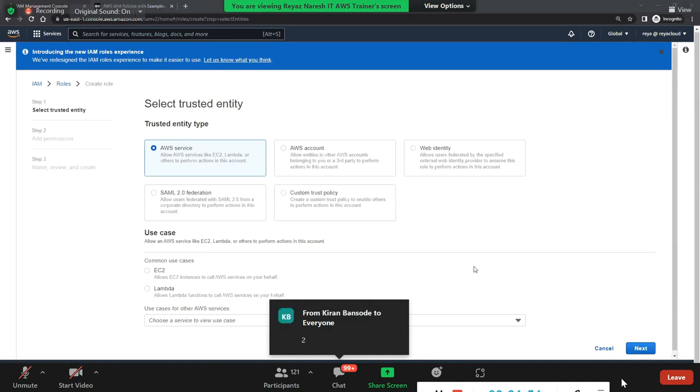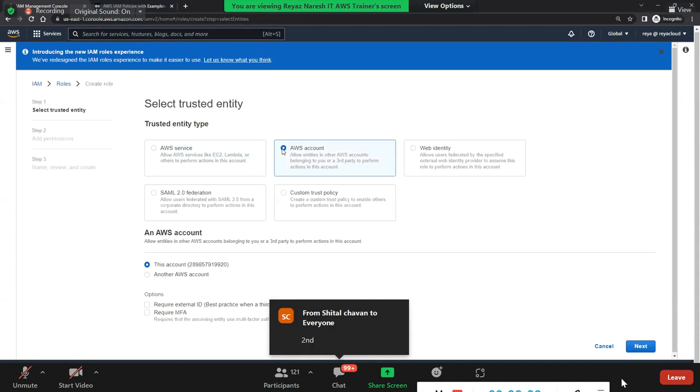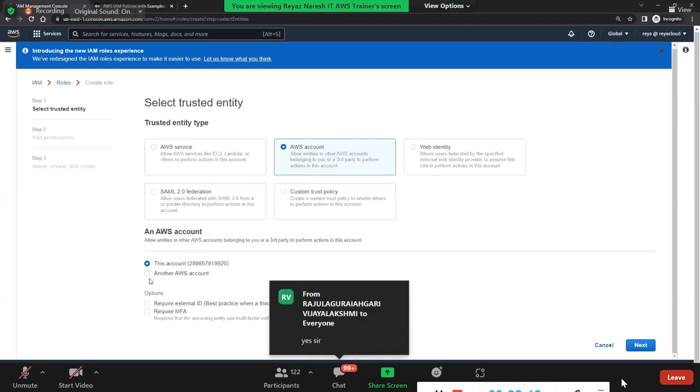Third party. Second one, do you see this here? AWS account. So if you select this AWS account, do you remember the switch role concept? Everyone understood the switch role concept? We discussed the switch role. So if another account wants to come in without IAM credentials, right? So here, which account?